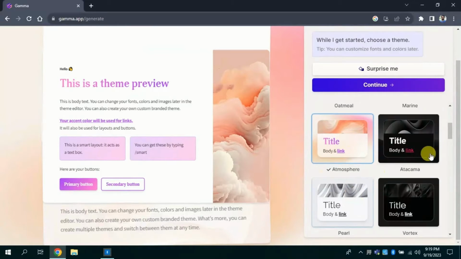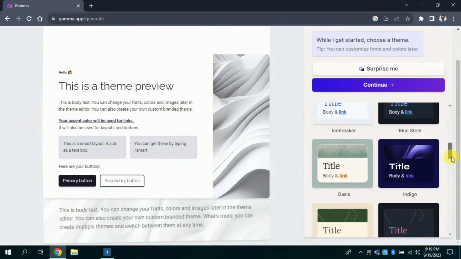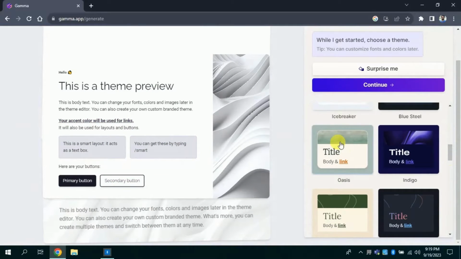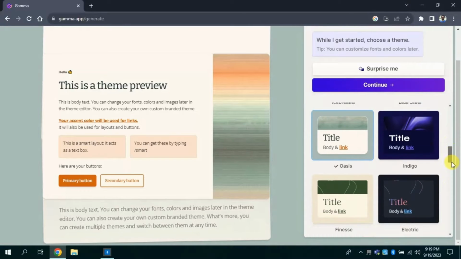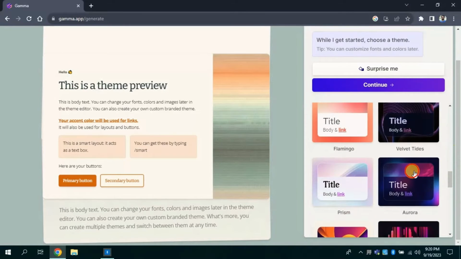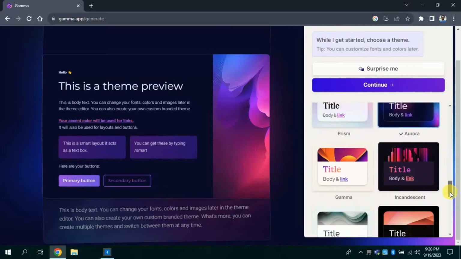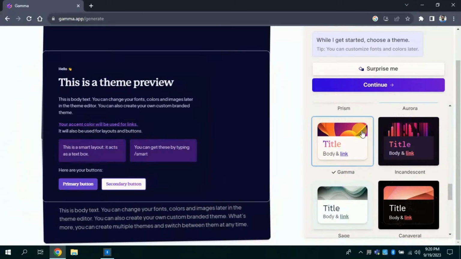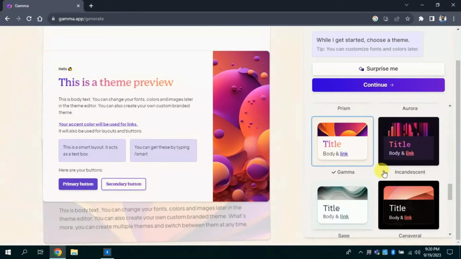And let me try this one, this is also an attractive design. By scrolling down you will get more options. Once you have decided, you can click Continue. If you are unable to decide, you can click Surprise Me and it will automatically select the slide design for you. Suppose I selected this, then I will click Continue.